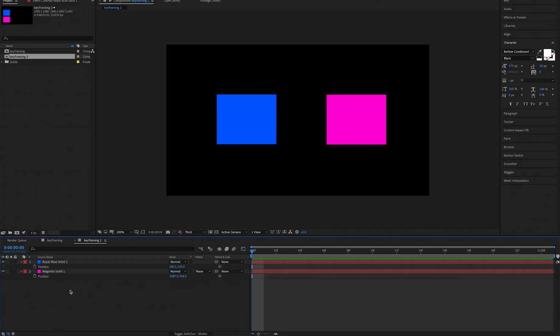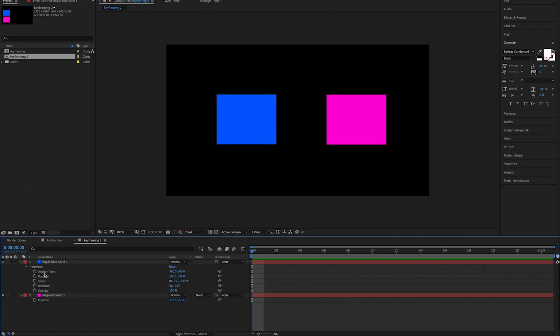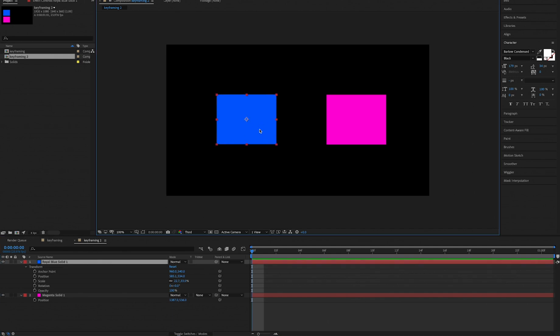So in this composition, I want to show you guys all the elements on the transform that you can use to manipulate your subject. So let us take our blue square and let us play with the anchor point. So what your anchor point is, this right here.